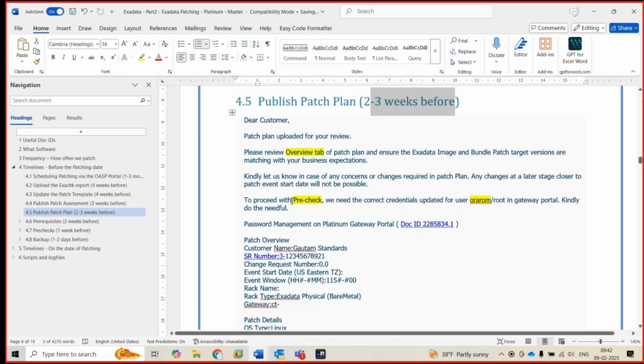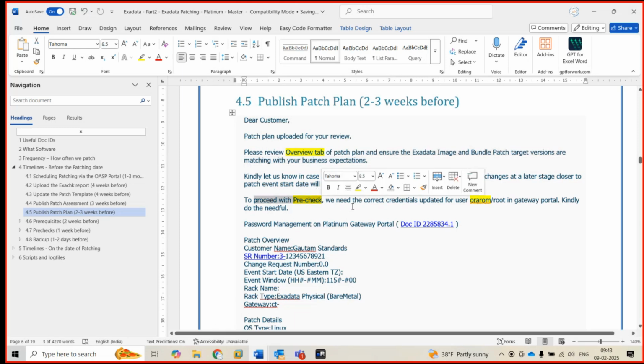Now they are asking the most important thing. Hello customer, we published the patch plan. Please go and check all the pre-checks and all the tabs. Now we need to perform pre-checks. To perform pre-checks, now the game starts.